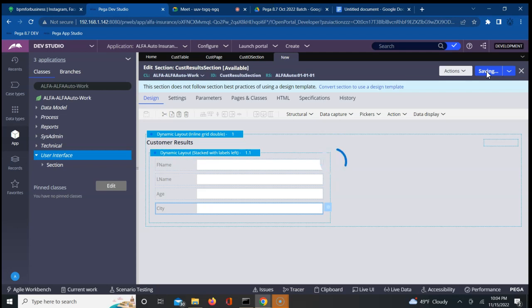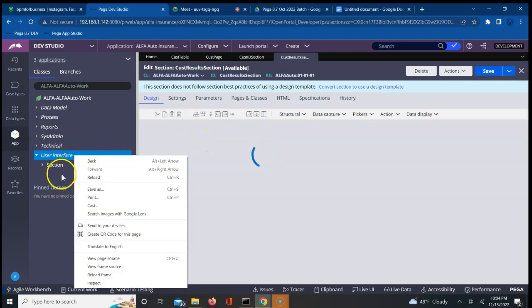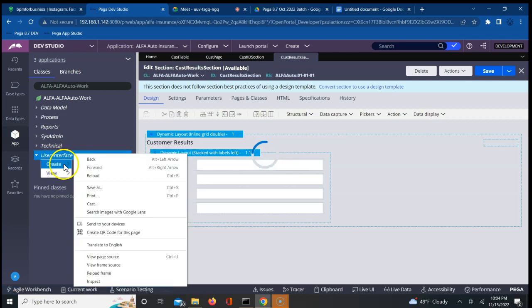Perfect. Now, the next thing is creating a wrapper section for that. What do we mean when we say wrapper section? A section which will hold a bunch of sections. This is the result section. This is the ID section. I want one more section. So these two sections have to be included in a third section, which as we usually say in Pega is a wrapper section. A wrapper section is a section which contains sections, used to hold more sections. We will see exactly how that helps us.